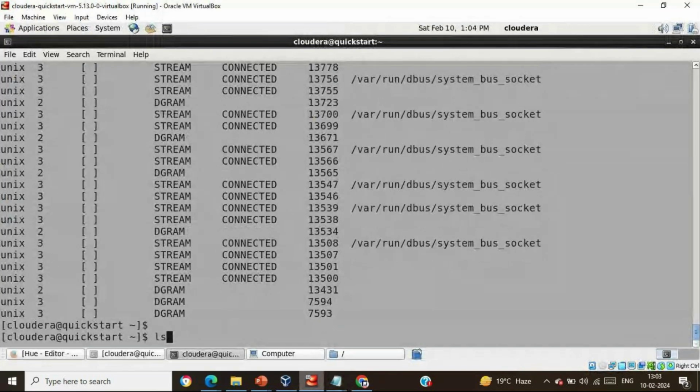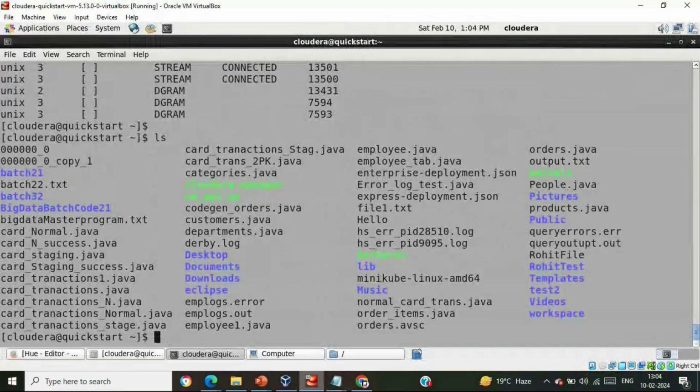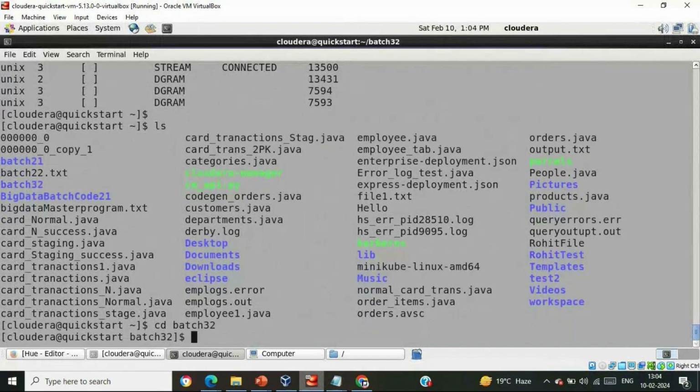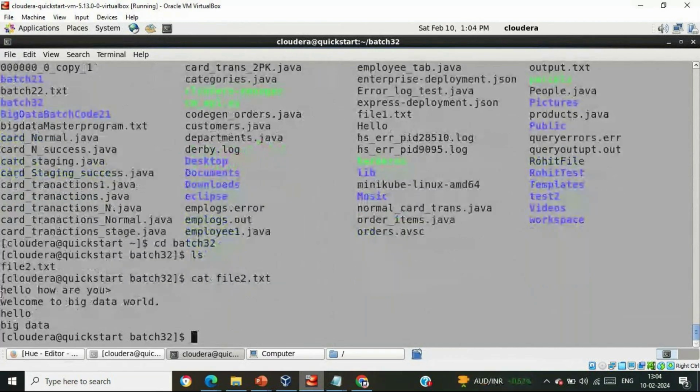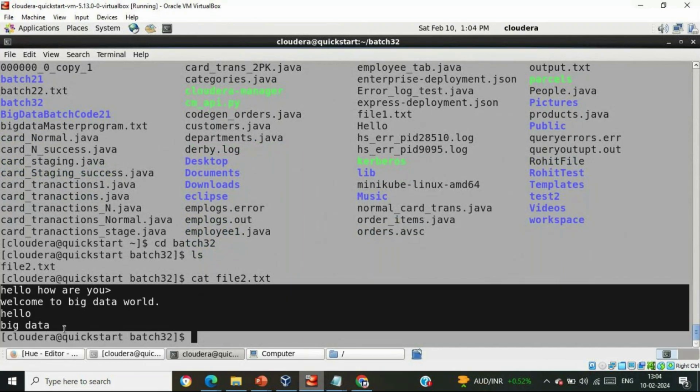Yes. So grep is nothing but a way to grab content from a particular file. Say we have cd bash 32. Inside this we have a file 2.txt. If we list the content of file 2.txt, this is the complete content: welcome to big data world, hello big data. So this is the content of this particular file.